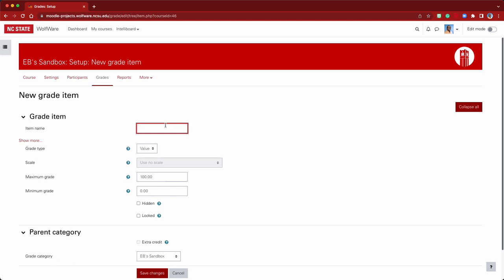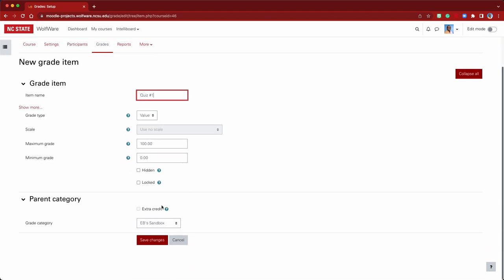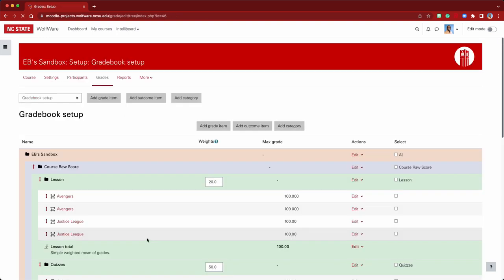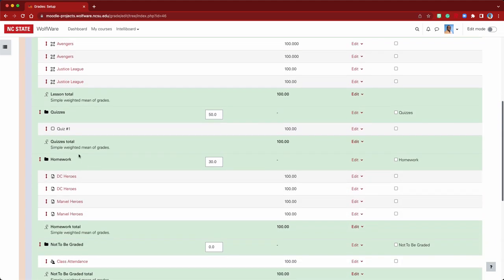And I'm going to call this quiz number 1. And I am going to set it under the quizzes category. And I want the quiz to be worth 100 points. All right, so once I select Save Changes, that now populates there.